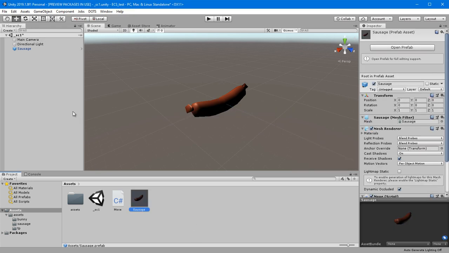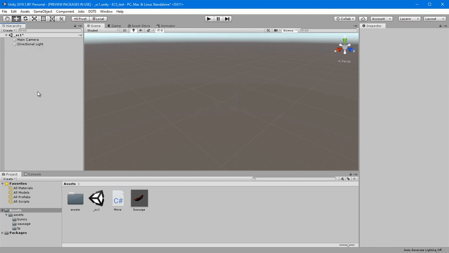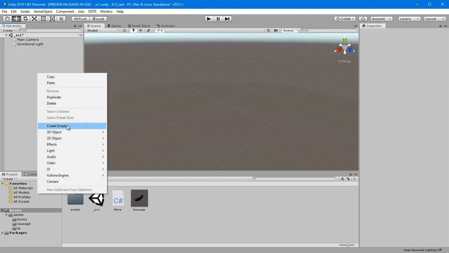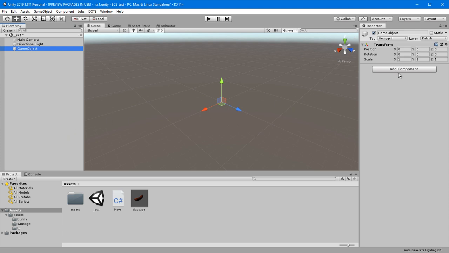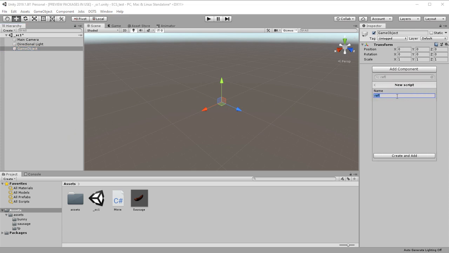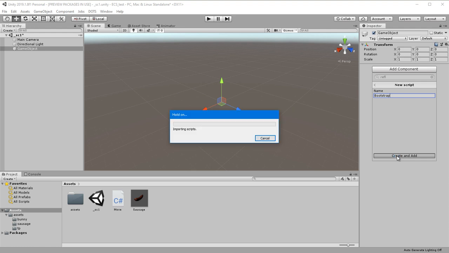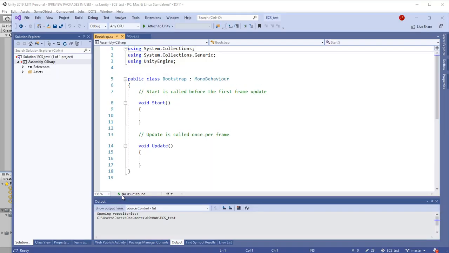Okay. Actually, I can now delete the original sausage and replace it with an empty object, for which I will start a new script, the new script that will instantiate 20,000 sausages. I will call this script Bootstrap, because this is what it in fact is, and edit it in Visual Studio. Here it is.